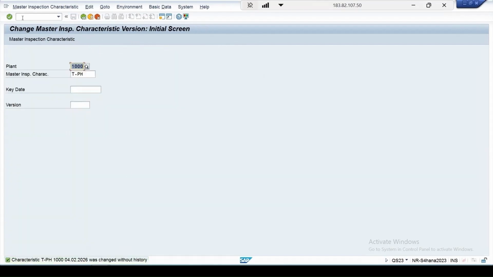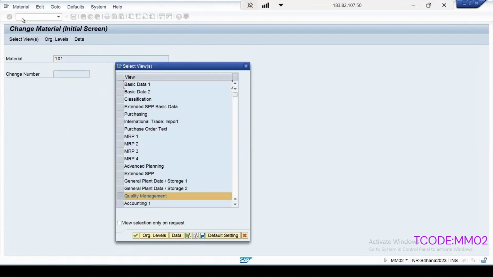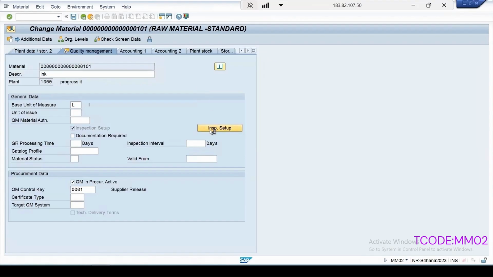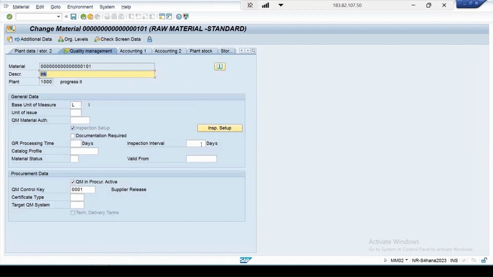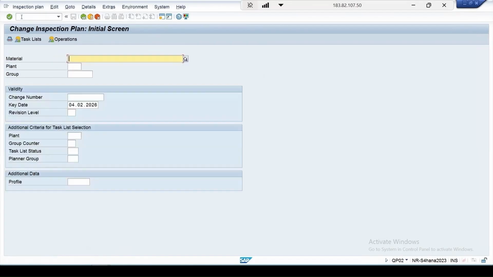You can check the master data for this, and my material is 101. Press enter key. Quality management view is already there. Plant is 1000, and in the inspection setup 89 is there. So we will try to create a manual inspection lot. Save it. We need to assign this MIC to our inspection plan also. So /n QP02, enter. And my material is this, plant is 1000.